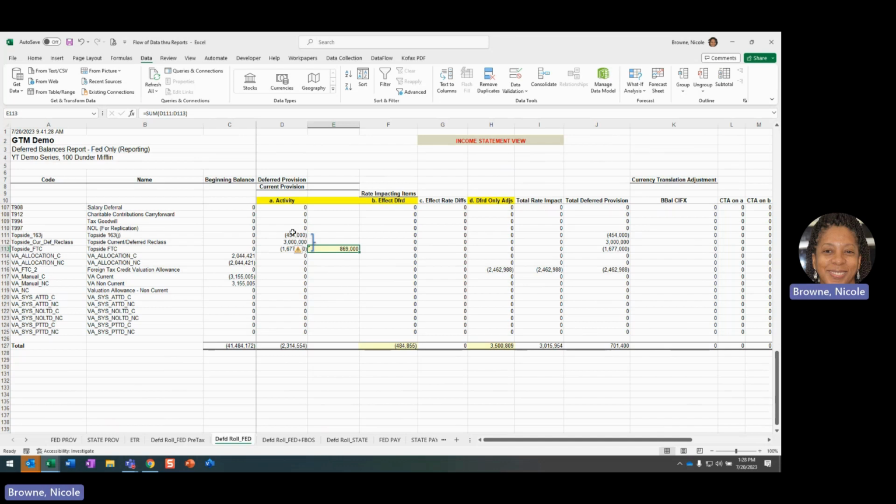So you will see that my after tax items are all in my current activity column because they are current deferred flips and they are showing up on my federal provision as well.